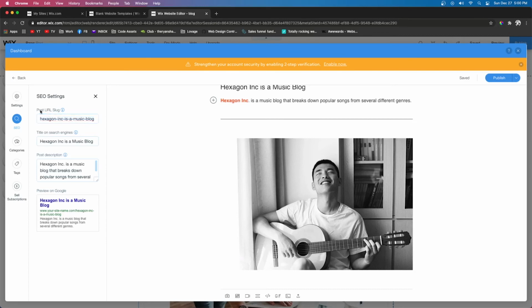Here is the post URL slug. As you can see here, this is what it's going to look like. Typically I like to keep this as short as possible, so I'm just going to do music blog. Right here, I'm going to change this to music blog, and then I put a little line here, Hexagon Inc. This just makes the title look a lot cleaner.